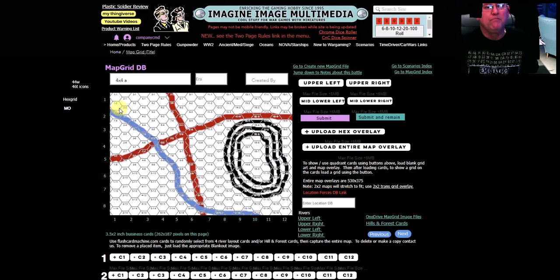Okay. The map grid is helpful because it lets you quickly upload a map scenario. I should caution that the MapGrid is separate from the scenarios database. So MapGrid is one thing, scenarios database is another. Scenarios database has a whole bunch of other stuff in it other than the map and the hex grid and everything.